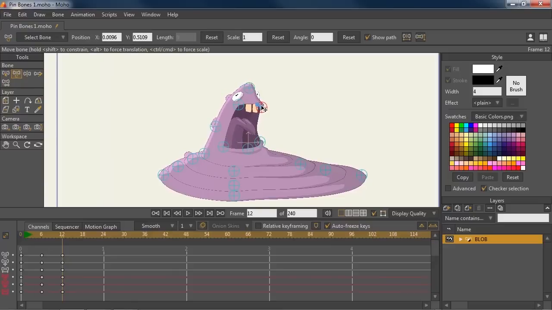And we can even do some distortion, since he is a blob, to create a fluid-looking motion as he lunges forward. And remember, you can also rotate your bones if you see fit. So we could just come up here and do a slight rotation. And if we come back and play this out, you can see that it's looking pretty good.